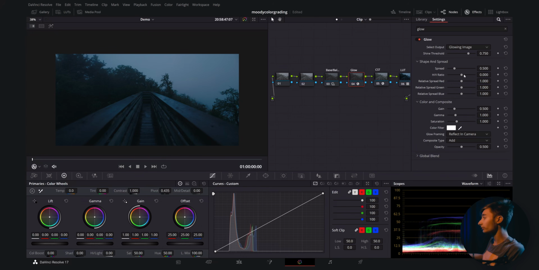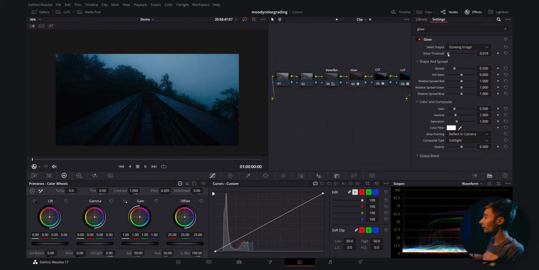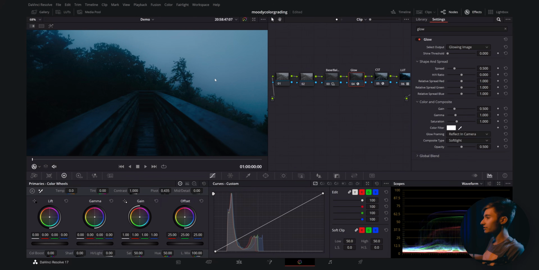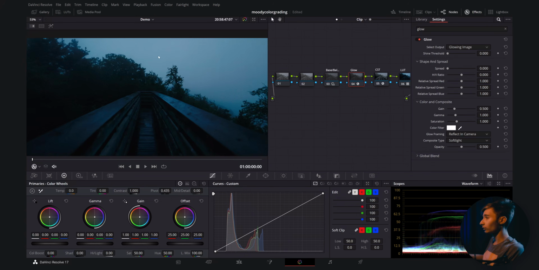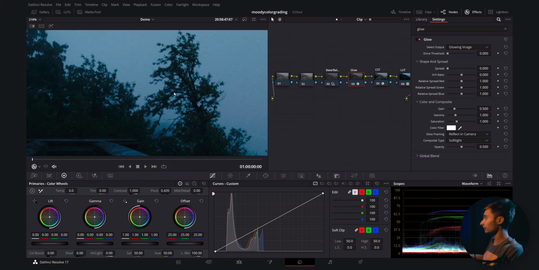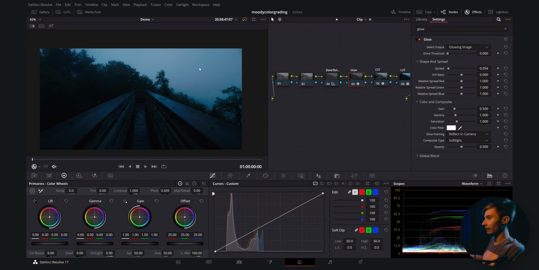So I'm going to start by going down to the composite type and changing it to soft light. Then I'm going to take the shine threshold and pull it all the way down. And immediately we see a big change in the image. I'm also going to take the spread and take it almost all the way down. Not all the way down, because if you take it all the way down, it pretty much just looks like that. But I want a little bit of it so it softens the digital edge there, and that is looking nice. I really like that. So right there is good.